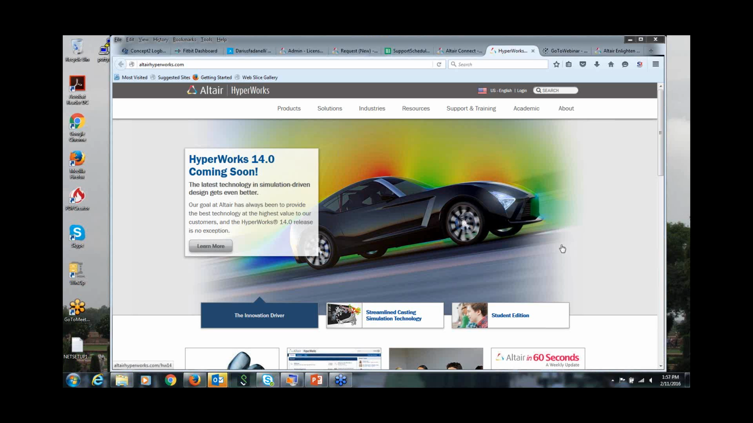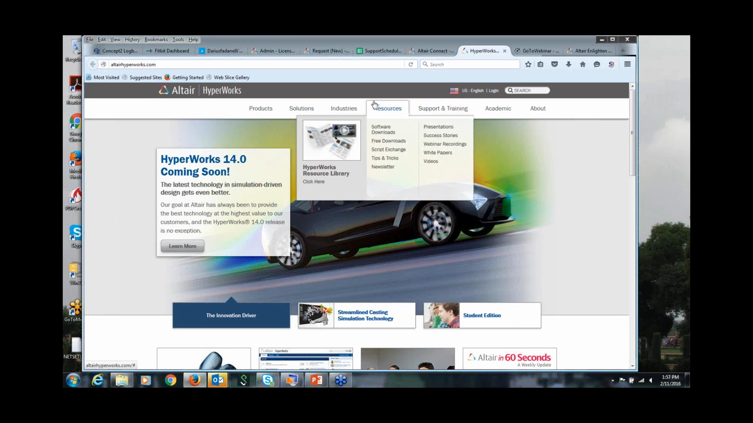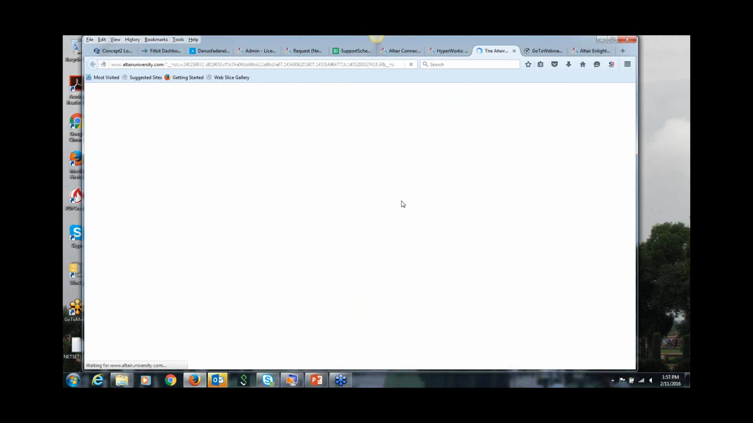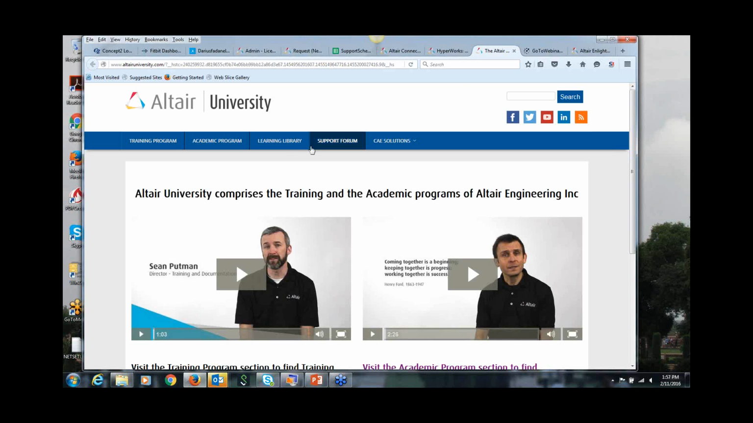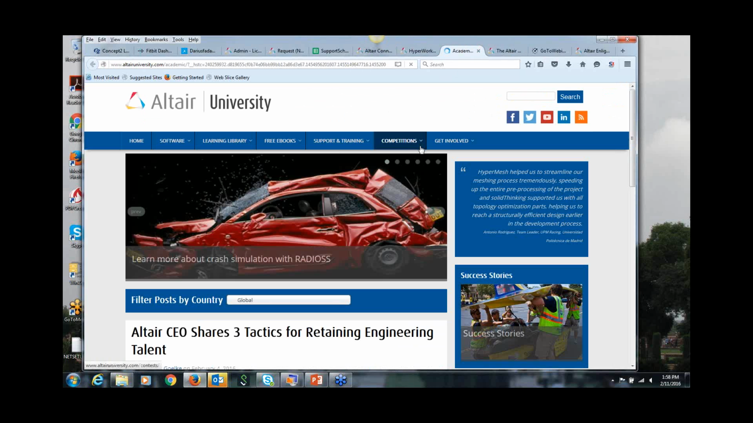So what I want to show, if you go to our website, I know some of you are also from overseas. All of our websites, depending on what language you're in, will be very similar. All you'll need to do is go to our Academia tab, and when you go in there, you can pick on Altair University or go right into the academic program. The Altair University will have training material that you can access to learn our software. But for using the software, you want to go right into our academic program.